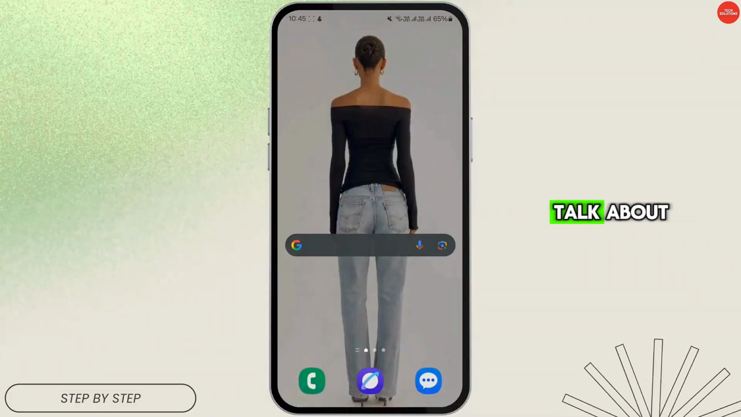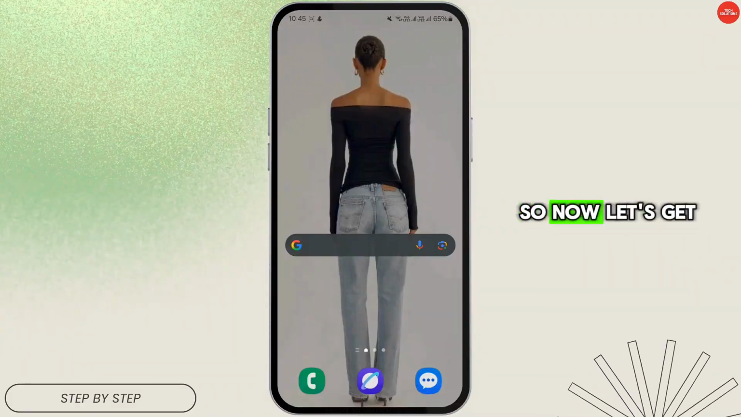So in this video, we are going to talk about fixing your flash on Snapchat. So now let's get started.